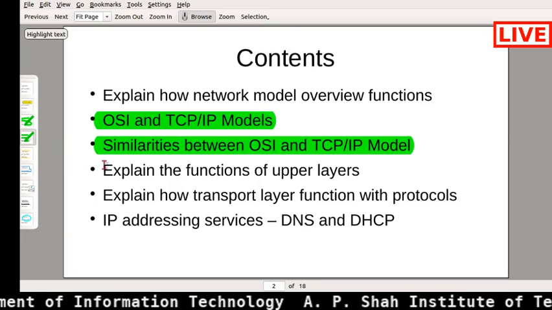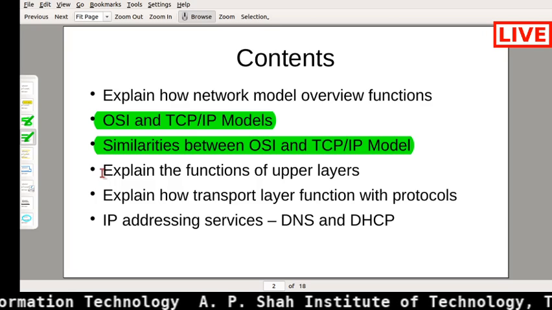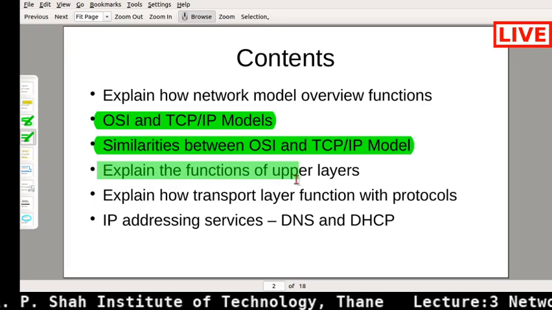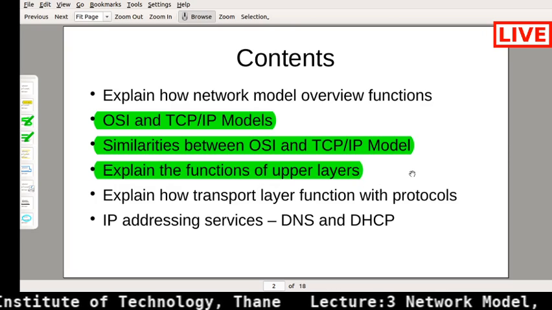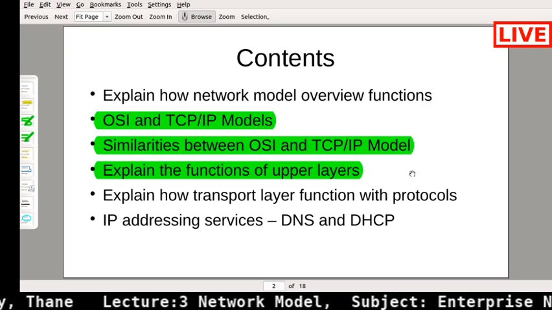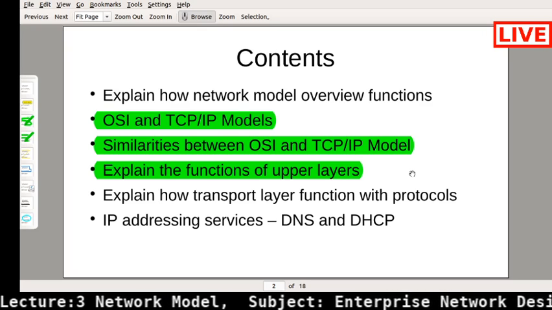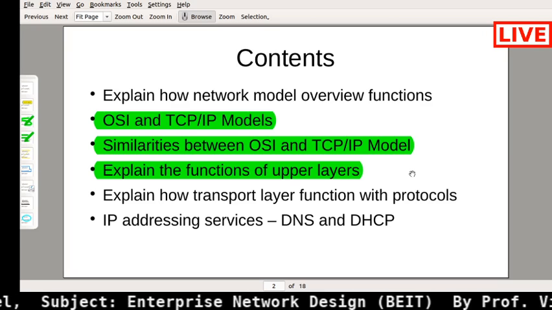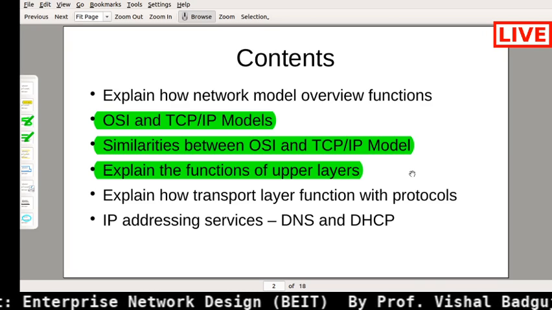Then I am dividing the OSI and TCP/IP models into two sections. The first section is the upper layers, and the second one is, obviously, the lower layers. So I will be explaining the various functionalities of these upper layers, what the upper layers are and how the functionality works, and what different protocols it will cover, or which protocols come under it.